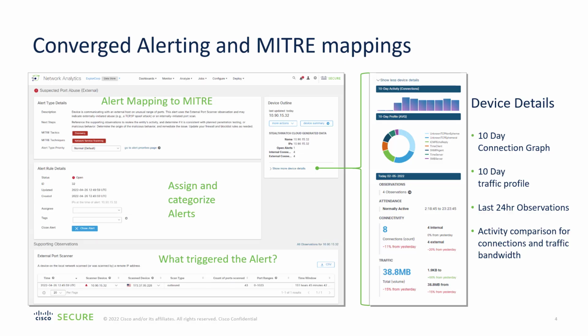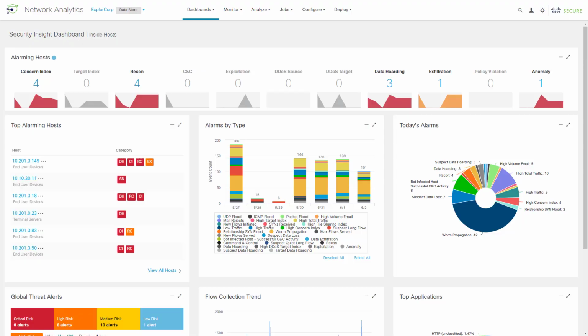Here we've got a sample alert that has fired inside of Converged Analytics. I'm going to show you this in the demo in a second, and we're going to break down everything that we see here, including pivoting over into a device report to give you more context on what we're actually detecting here.